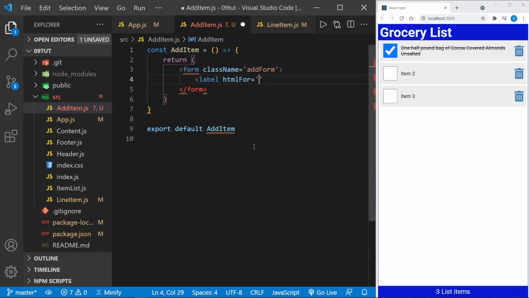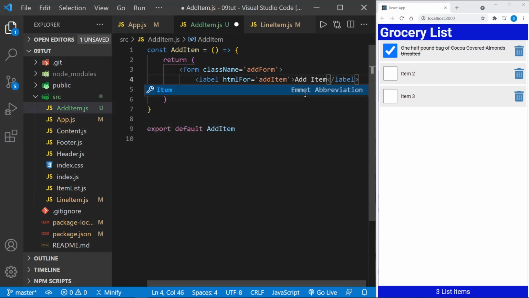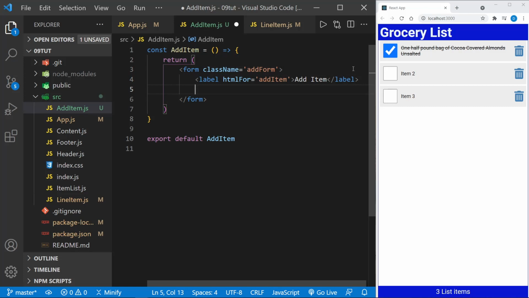So here we'll set htmlFor to addItem. And after that, we're going to go ahead and add the label text here, and we'll also say addItem. We'll probably hide this label off the screen, but screen readers would still be able to read it, and you always want to have a label for every input on your form.